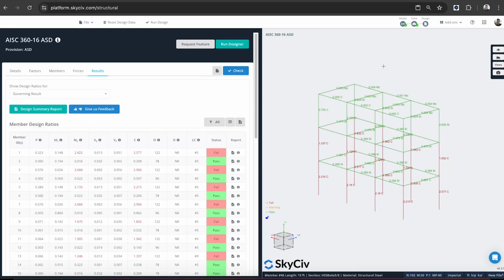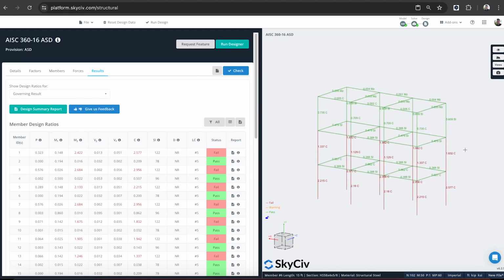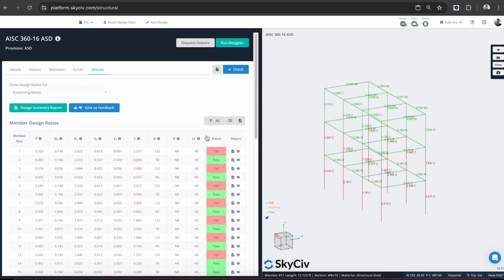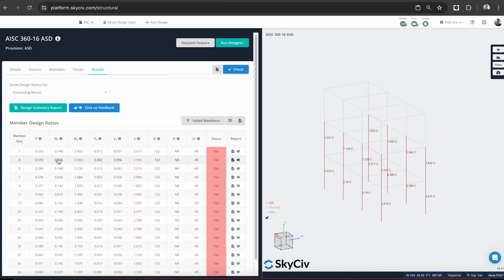So everything is fully integrated. It's very seamless, and you're able to get your results really quickly. So I can see I've got some passing members and I've also got some failing members, particularly in these columns. I can filter these out. Let's look at the failed members. So we can see all the failed columns. They all seem to be failing in a very similar way. It's this combined action check.